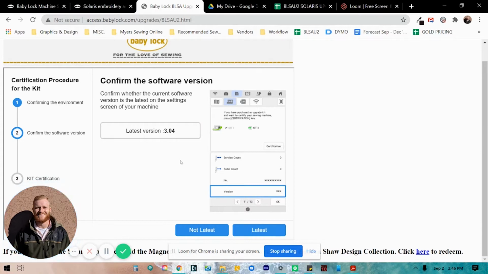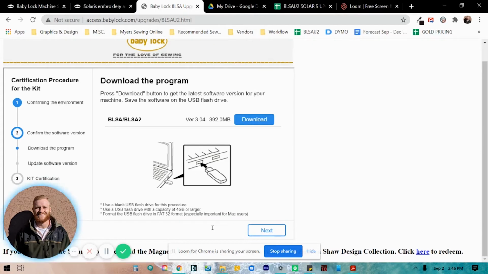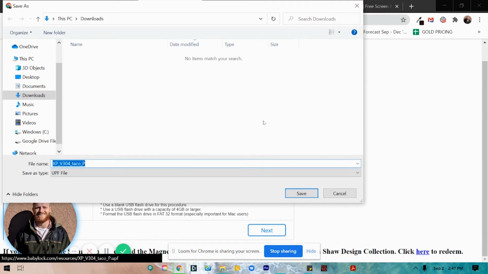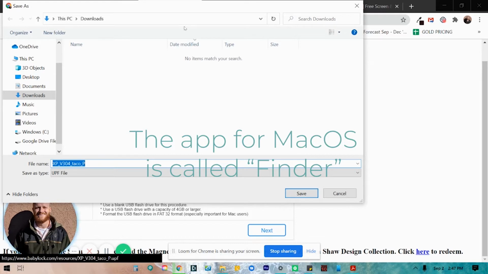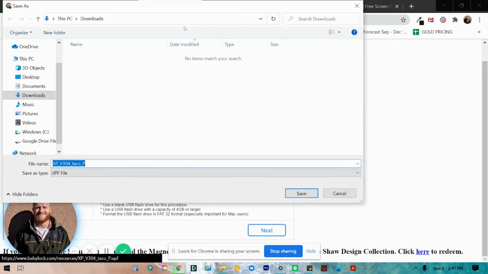But if you're not at 3.04, you would hit not latest and it's going to continue with the wizard here. So we're going to download this and then I just want to show you guys how you're going to get this on a thumb drive. So this is how it works on a PC, similar on a Mac. And you should be able to find some information on Babylock and on Apple's website about how to manage files. But on a PC, you'll just be able to use it the same way I'm doing it now.